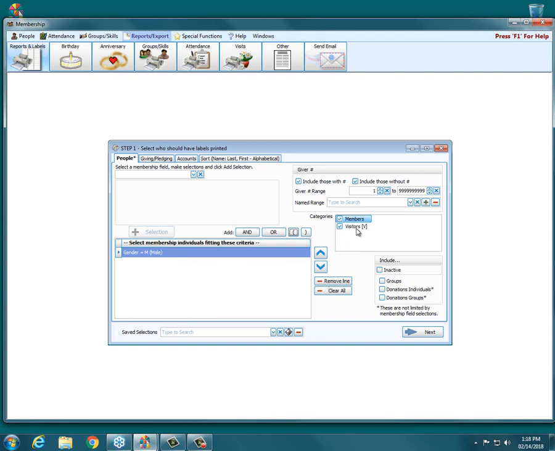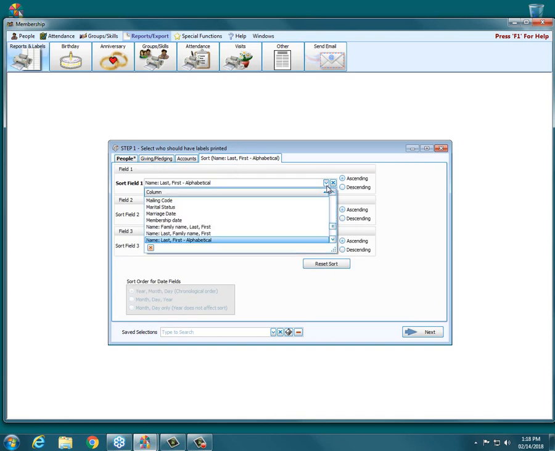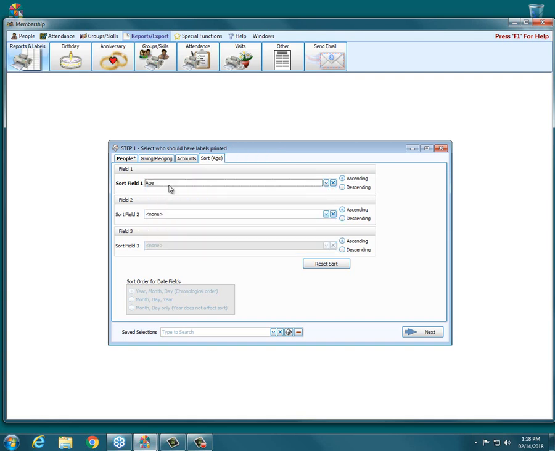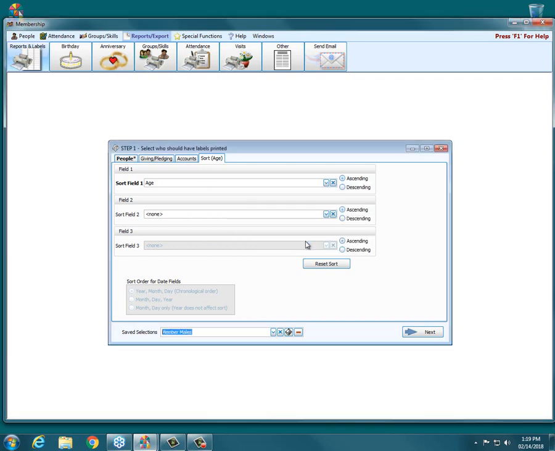I'm going to come over to the right and set anything else I want. Say I just want males that are members. So uncheck visitors and then come up to your sort tab, set your sort order. Let's say I want them sorted by age. But once you get your criteria in here, Sarah, you just go down to the bottom, you hit your little floppy disk, and then you enter in what you want it called. So we can call it member males. And then hit OK. And now it'll be saved down here in the Dropbox for you.